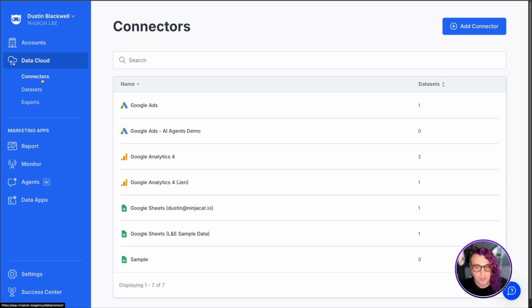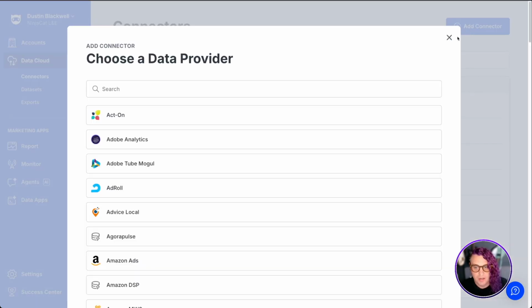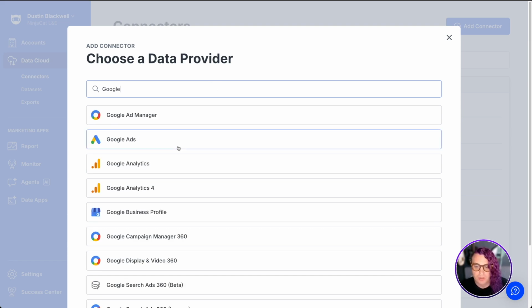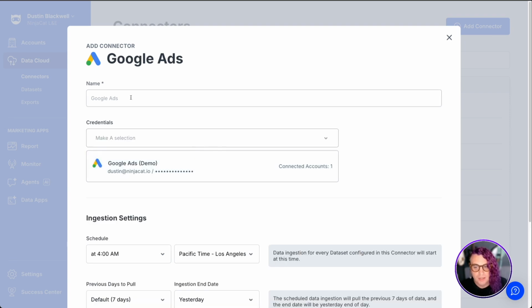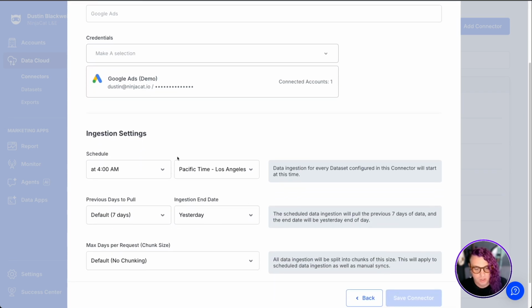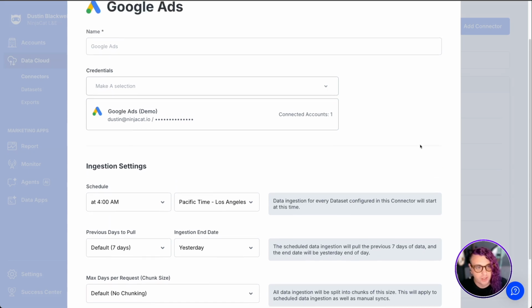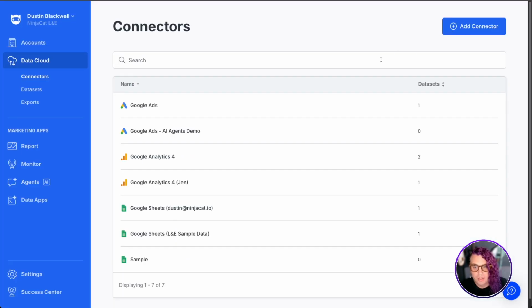To add a new connector, I simply go to the Add Connector button on the far right-hand side and choose the data provider that I want to pull in information for. In this example, it would be Google Ads, and then I would proceed with filling out the information here by choosing the credentials that I want to connect, giving this a name, and choosing some ingestion settings. In this example, I already have a connector set up, so I'm going to go ahead and close this window out, and you can see that I have that set up here.